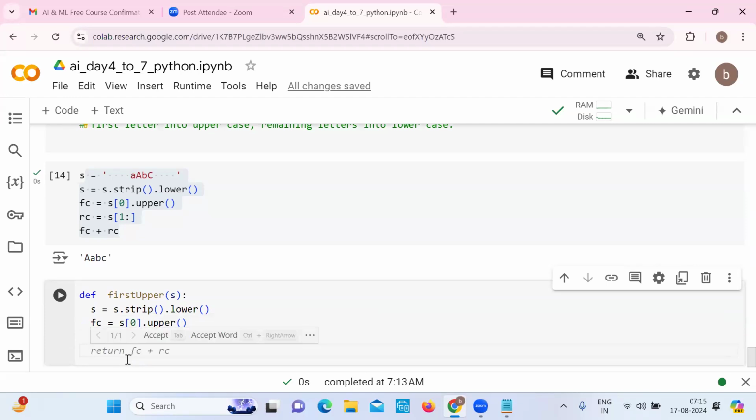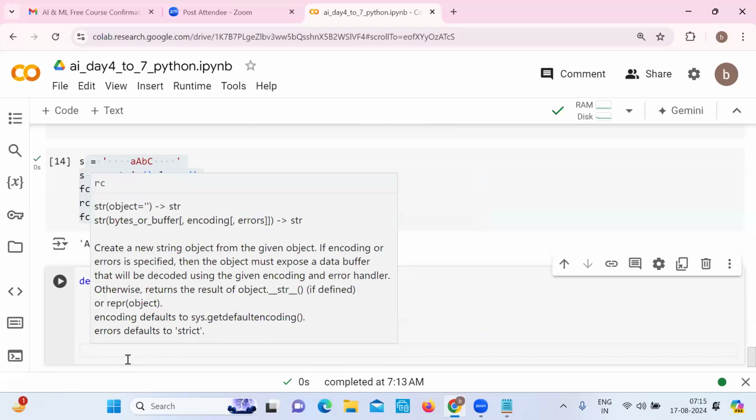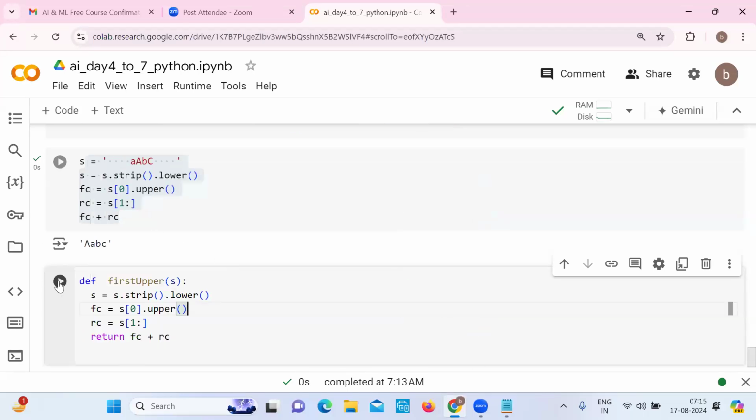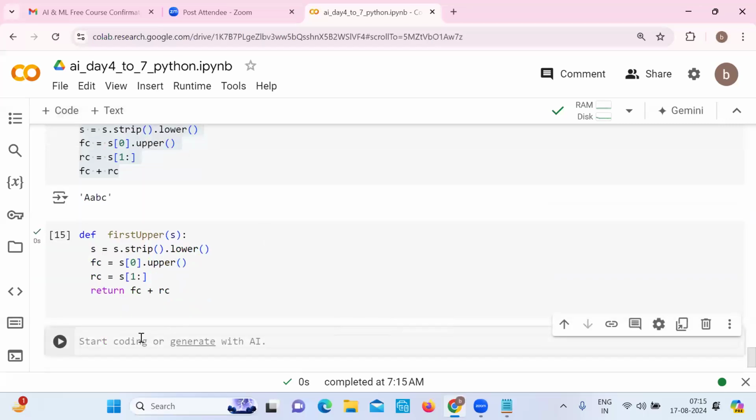Now the first character is ready, the remaining characters are ready. We need to concatenate. I'm going to return from the function whatever expression result you finally want as the outcome of the function. That thing you need to keep in the return statement. Return FC plus RC. Now the function is ready. We need to test this function before applying the transformation. The function name is first_upper.